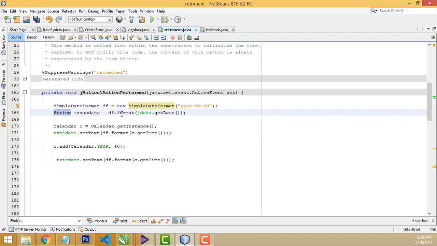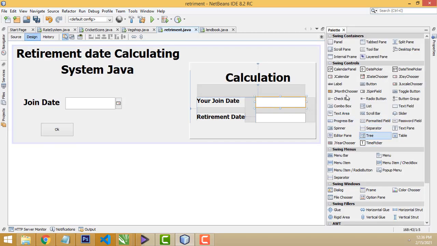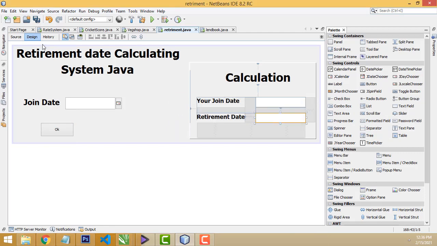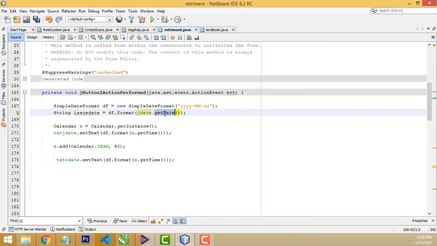After that we have to write what's the date picker. Here we have to create the string variable issue date. I just give it issue date. For this object we have to call dot format. JDate means this join date text box, right? Join date is the retirement date. So joinDate dot getDate. Join date has a predefined function called getDate. It will automatically get the date you are setting here and put it into this variable, right?